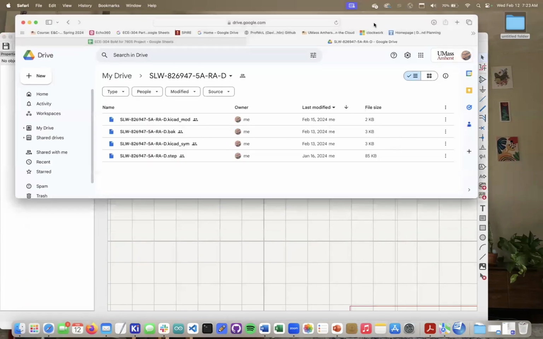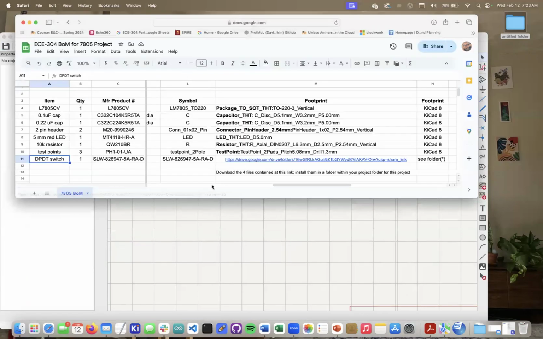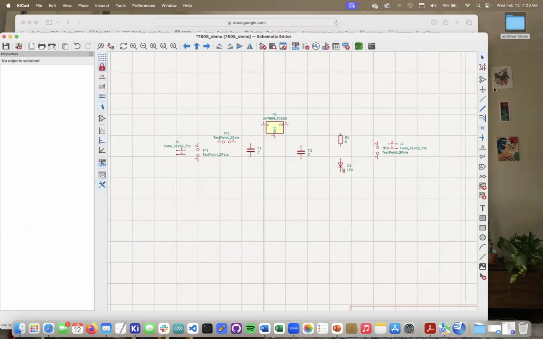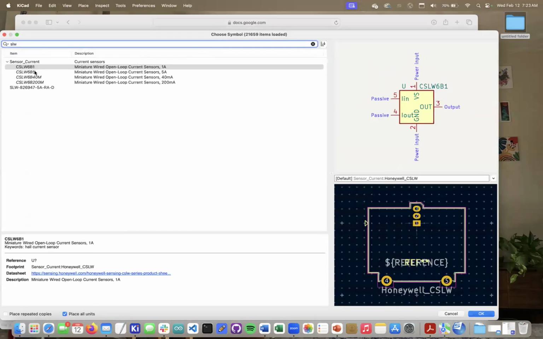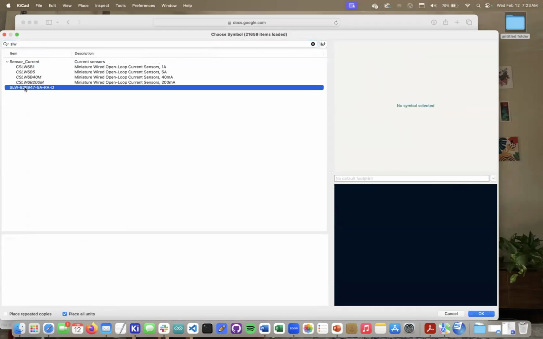And again, when we call this up, let's see. I'm going to close that. It's going to be SLW and then a bunch of numbers. So over to the symbol picker here on the right, I'm going to write SLW, and here it is down here. No symbol selected.